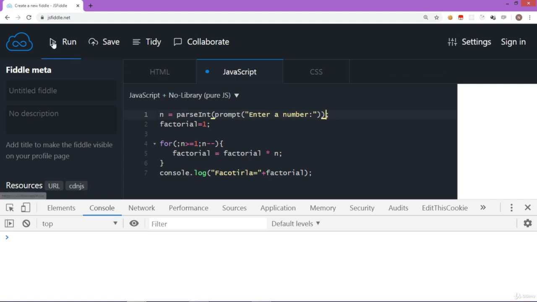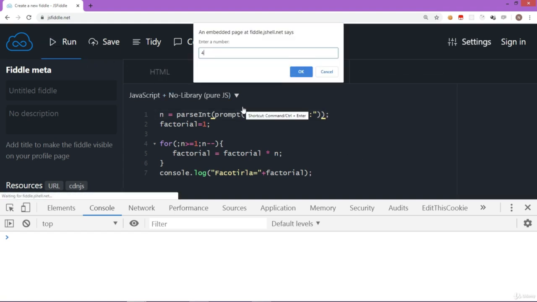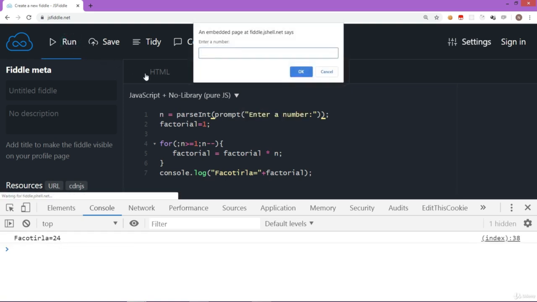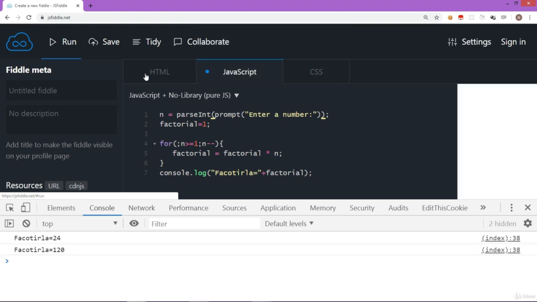Now let's run this code. It's going to ask a number. I'll say 4 and the output is 4 factorial. Let's run it again. We try to find 5 factorial. It says 120. So this is how you find a factorial of a number.